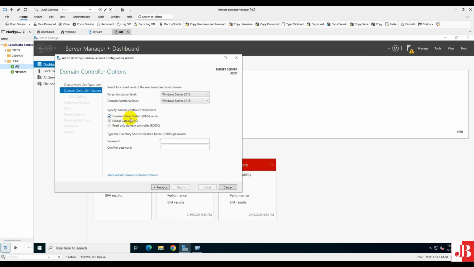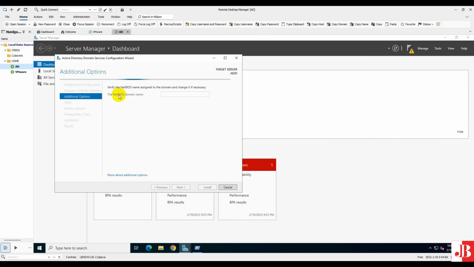These are the specific capabilities of this domain. I'm not adding a DNS service on this server; I'll be adding it later. This is the password we have to give, and we have to remember this password in future if we want to restore or do any changes on a domain controller. Make sure that you remember this password and save it at some location. It will pick the NetBIOS name by itself.